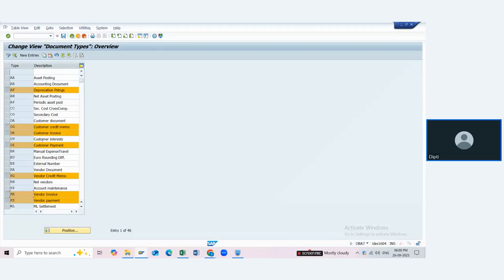See, in this also the same logic. D for customer, DR customer invoice, K for vendor, KR vendor invoice, DZ customer payment, KZ vendor payment, DG customer credit note, KG vendor credit note.